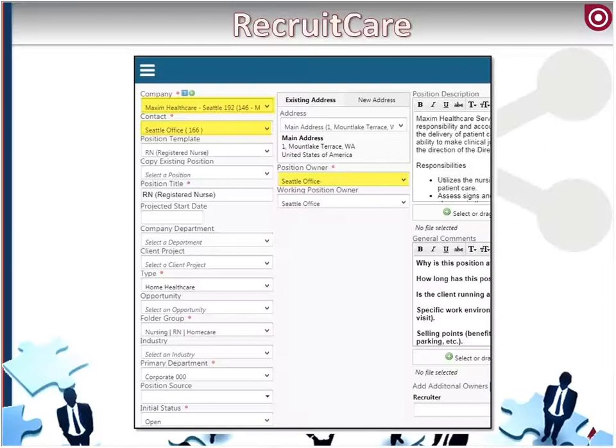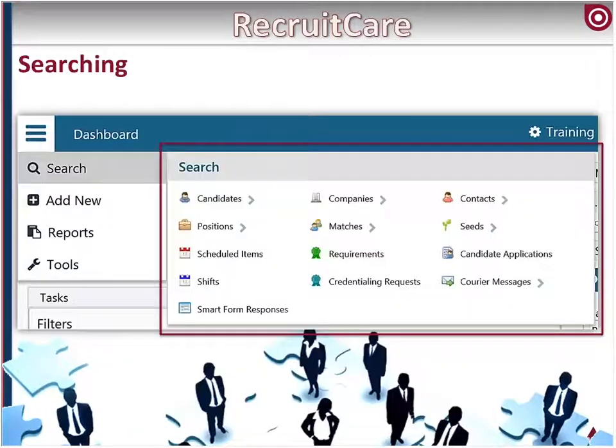I'm going to go ahead and return back to our PowerPoint presentation because now we want to talk about searching in RecruitCare. So let us now go ahead and show you how to search candidates, positions, and applicants.